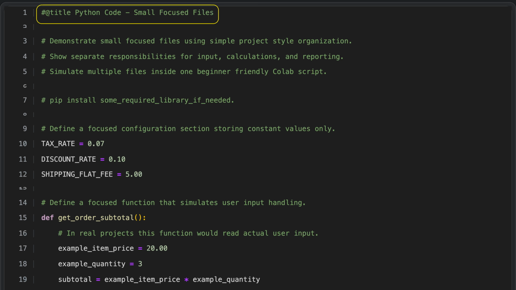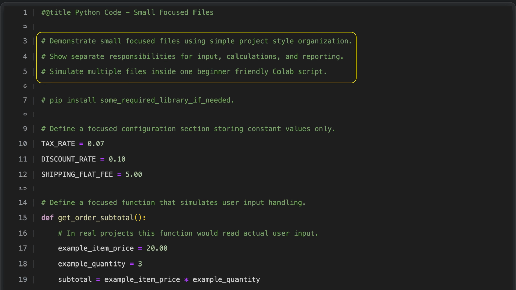Python code, small, focused files. In this lesson, we will show how to organize a simple project using small, focused files, each with a clear purpose. One part will handle user input, another will perform the calculations, and a third will manage the reporting of results. We will simulate this multi-file structure inside a single beginner-friendly Colab script, so you can see how real projects are typically organized while still working in one place.